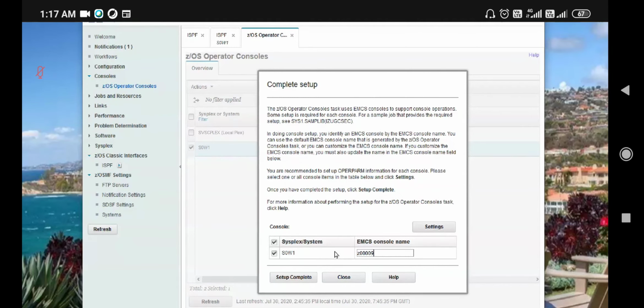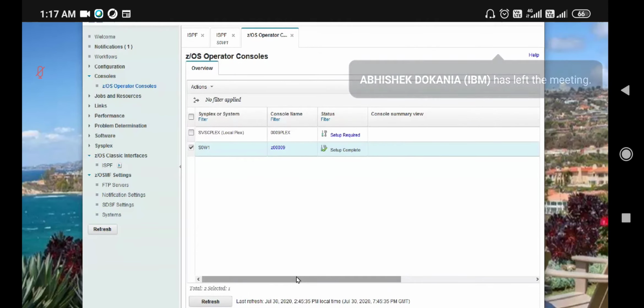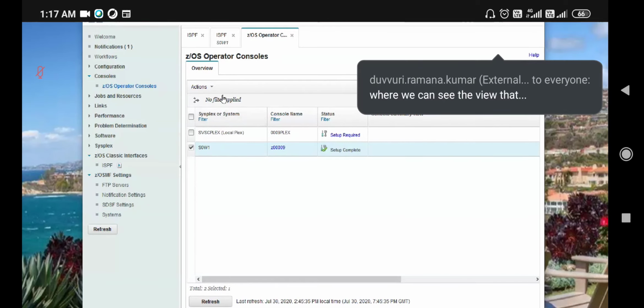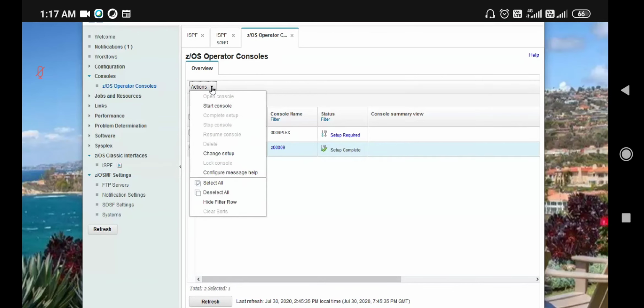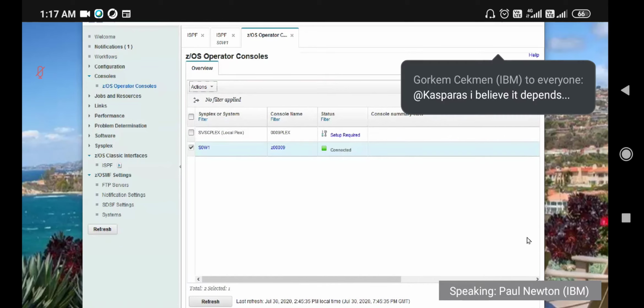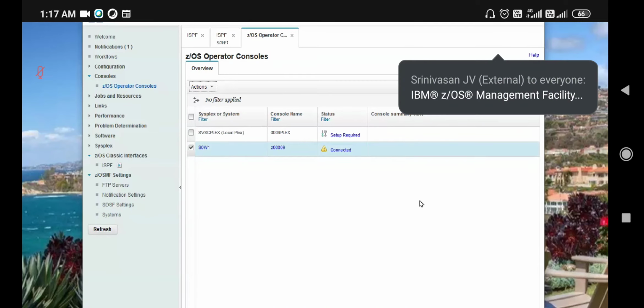Because there is a RACF thing I can do to make all this work. It's changed recently. Oh, that setup complete. So I just put my ID in there and it worked. And then I go to actions, start console. Okay, that works. I should get something here to enter commands.